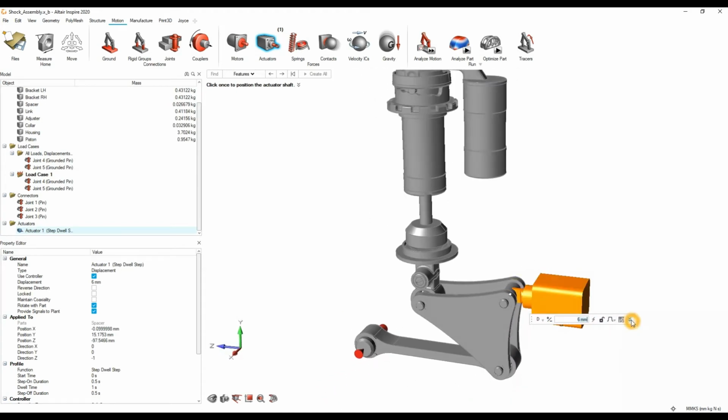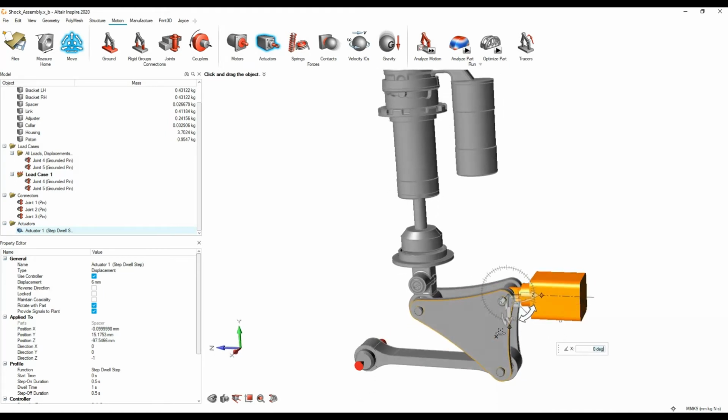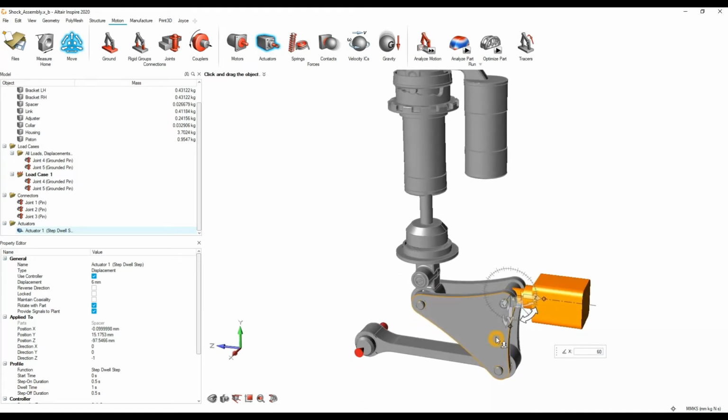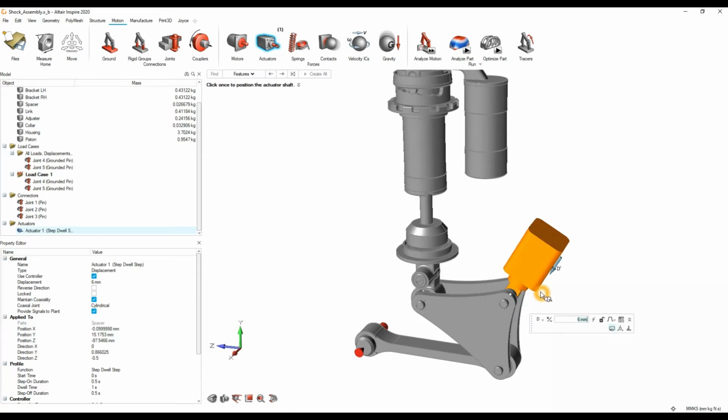So at this point here, what we want to do is click on the double chevron and then use the manipulator tool. We want to rotate it around X for 60 degrees at this height. Within the property editor box, make sure you tick maintain coaxiality. Now all we need to do is right click, swipe left to bring back into this micro dialog box.